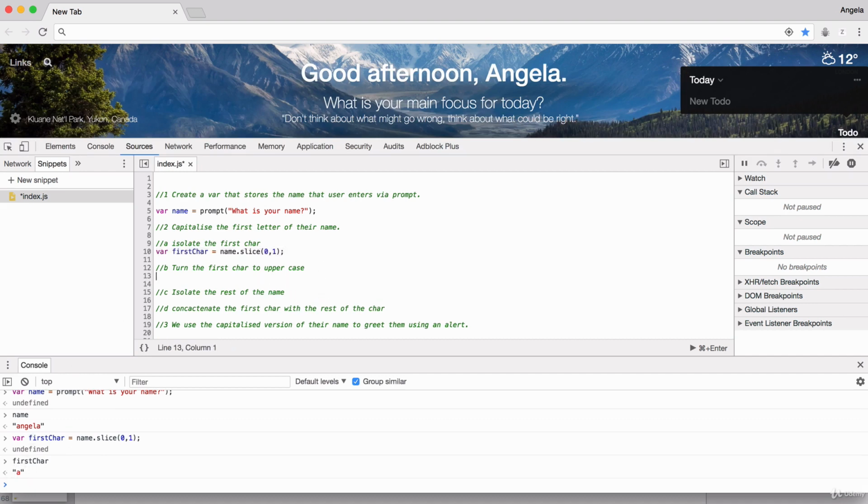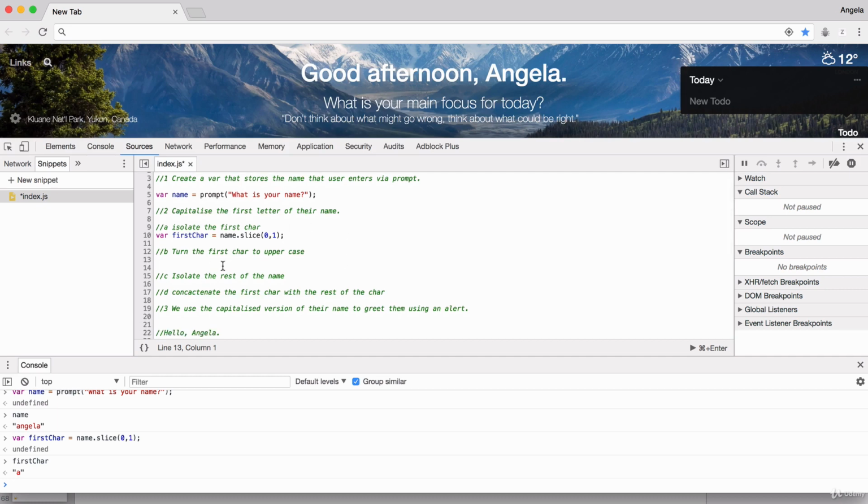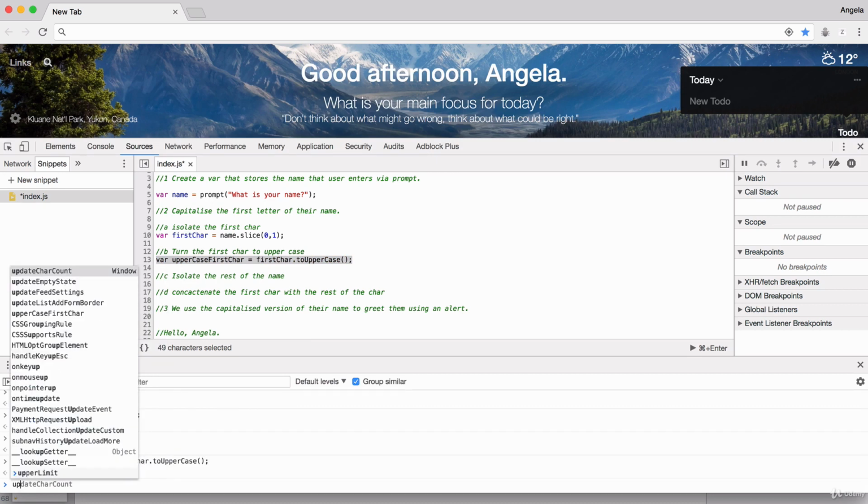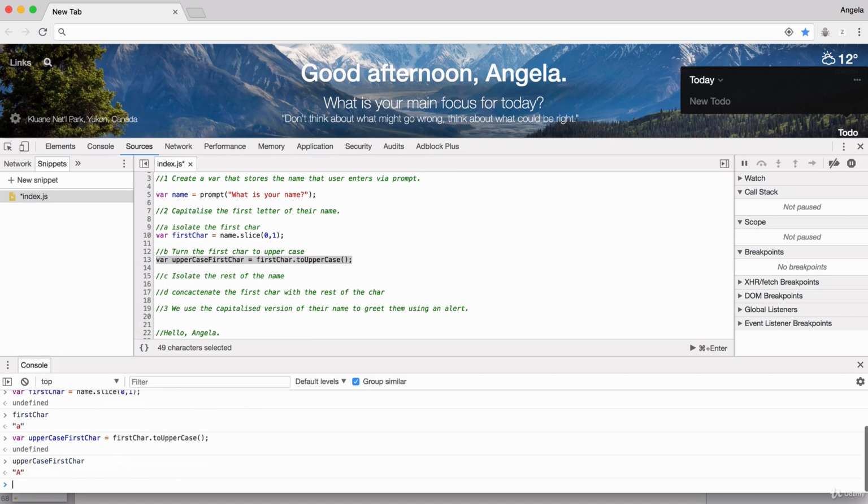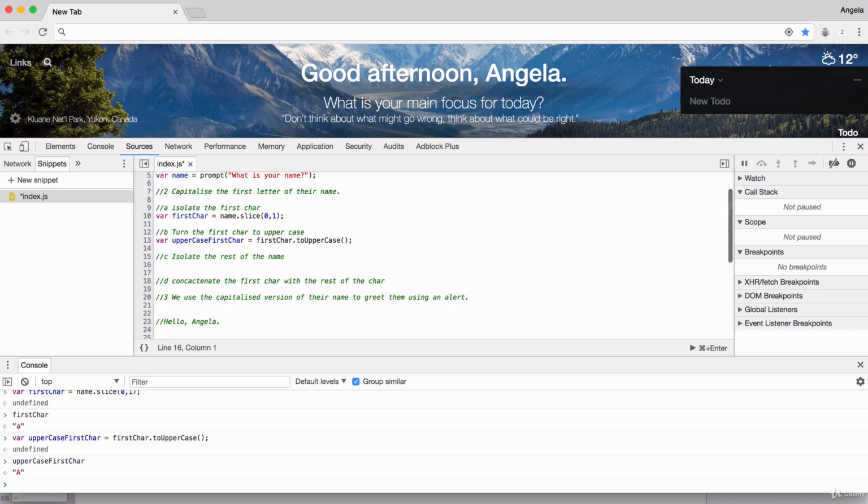Perfect. So the next step, step B, is we want to turn the first character to uppercase. So this is very easy as well. Let's create a var called uppercase first char, and it's now equal to first char, which is the lowercase a at the moment, dot to uppercase. And remember, we need those two empty parentheses at the end. Okay, so let's see if this worked by pasting this into our console. So what is the current value of uppercase first char? It's capitalized A. Brilliant.